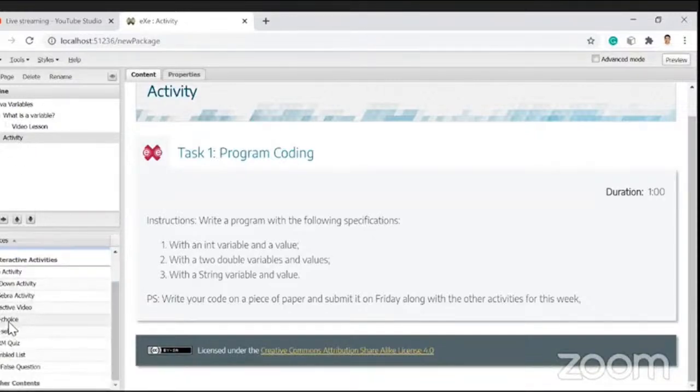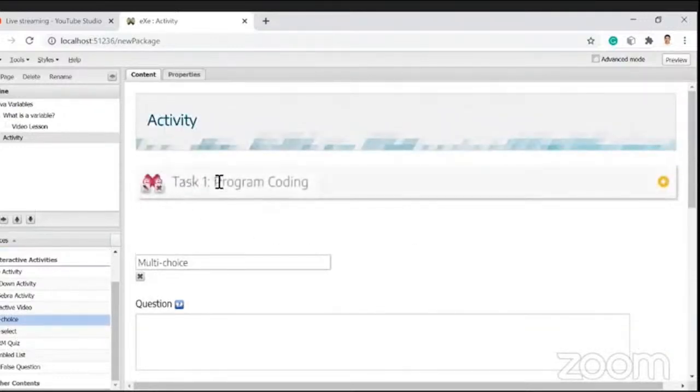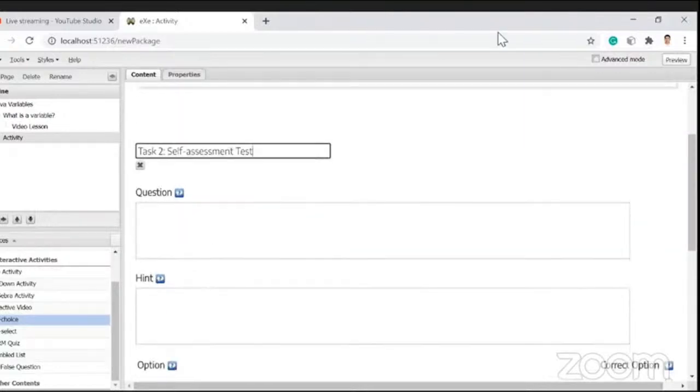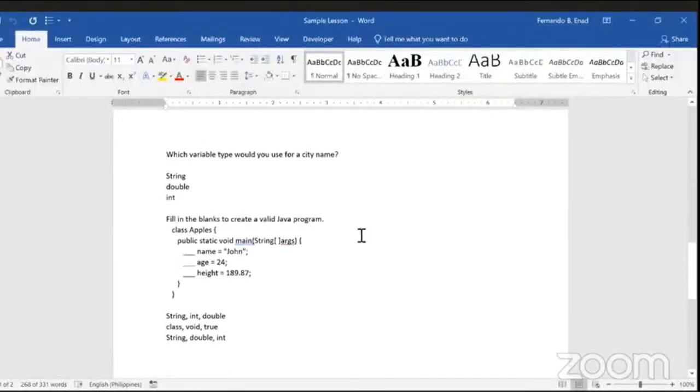So I'll click on multi-choice, and automatically, no? Natong task 1 ganhina, unya paghaman mo niya ako nahog na task 2. So I could say, task 2, self-assessment test. Okay. So it's a good thing that I've already prepared the questions, right? So I can go ahead and just make use of these questions, no? So let me change my sharing again.